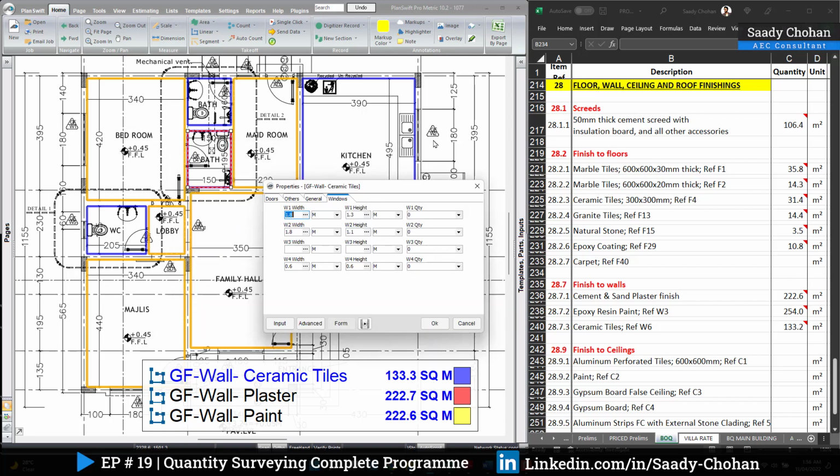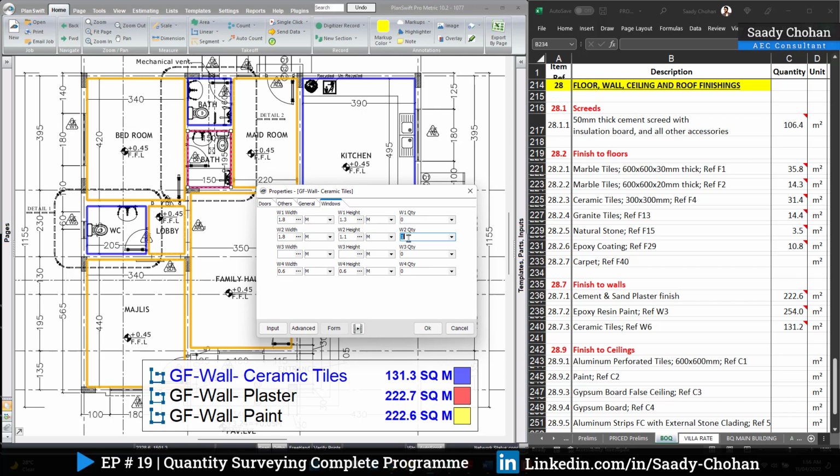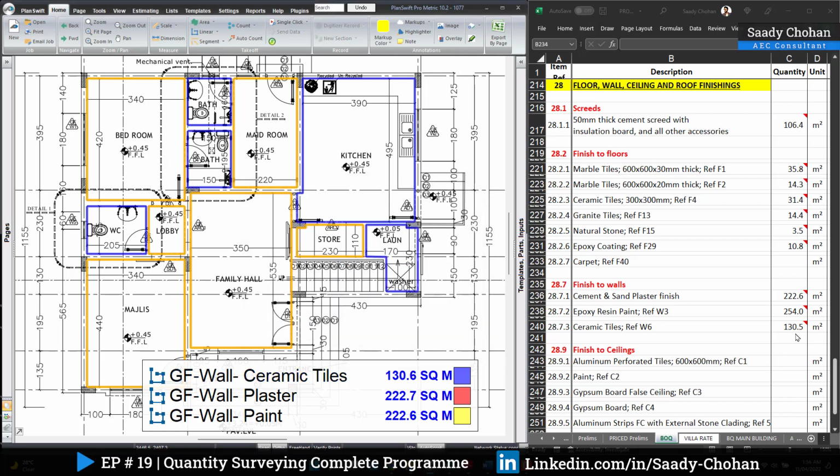Okay, so I can see I have the window 2 here in a kitchen, I simply need to update. I have the window in a washroom, I simply need to update. Okay, once I do that, it automatically updates. The pending is 130.5 square meters. Similarly, I can do it in a living, I can do it in a majlis and any other room. The concept is same. Right click, property.